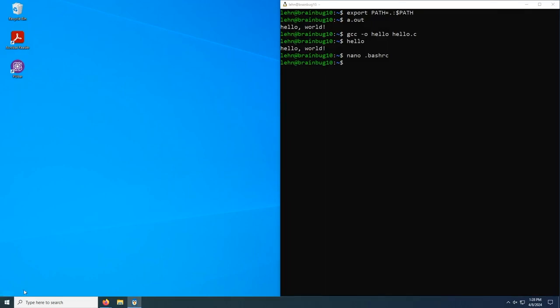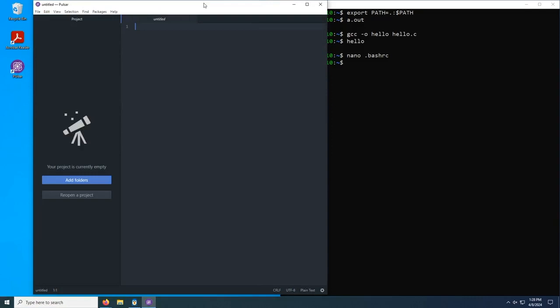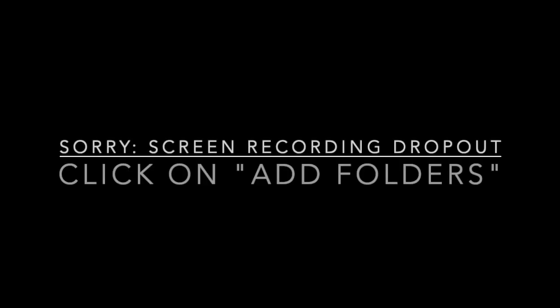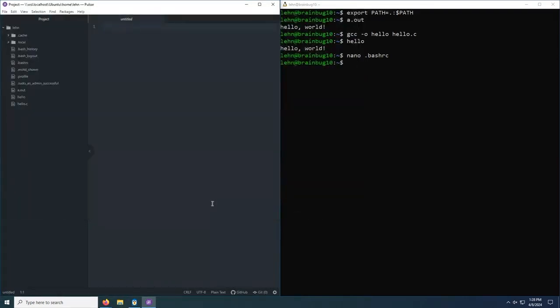Now you can search for Pulsar. Oh, it actually already started right away. And then you can add, for example, your home directory or another directory to a project, or make a folder your project. For example, in this case, I will simply use my home directory as a project folder.